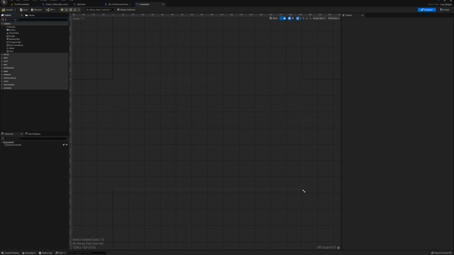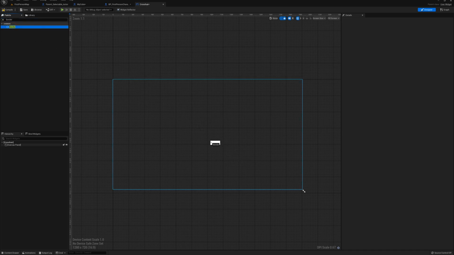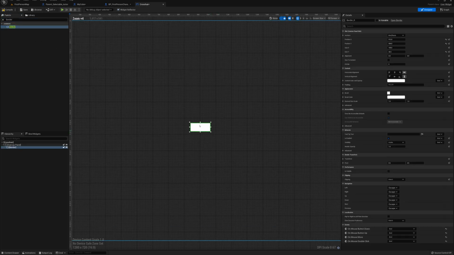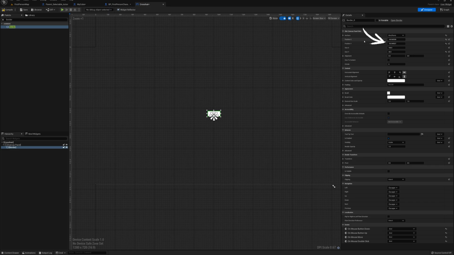And on the canvas panel, I'm going to just put on a border component here. This is just something I can easily set the shape and color of. And to center it here, I'll set the anchors to center. Position X and Y, I'm just going to set to 0 and 0. Size X and Y, I'll do 25 and 25. And then alignment 0.5 and 0.5.